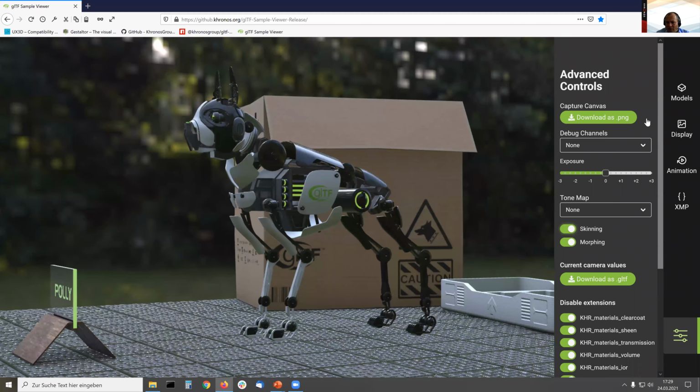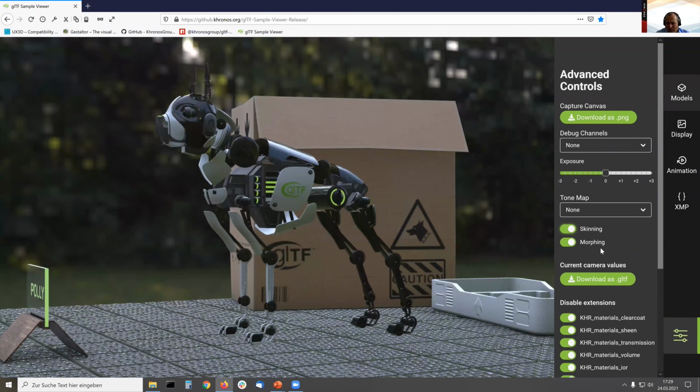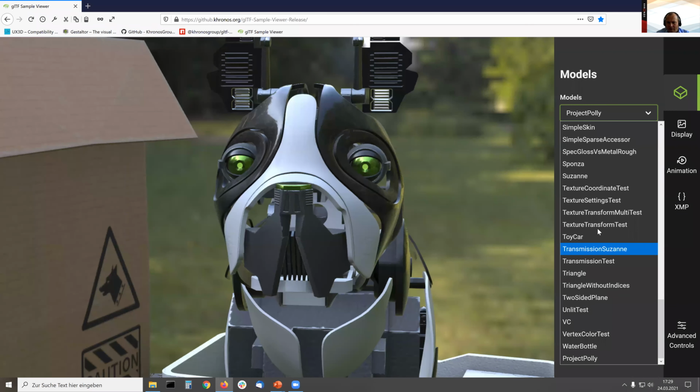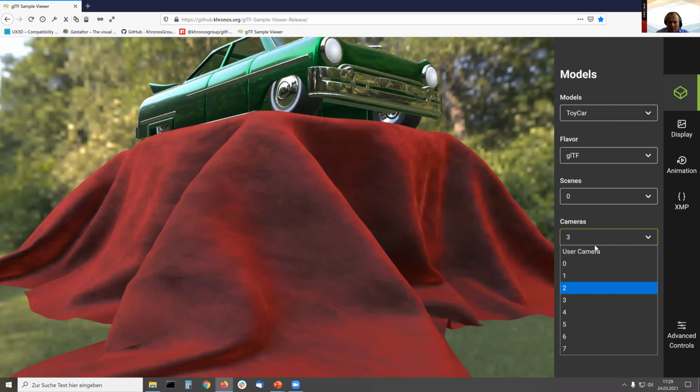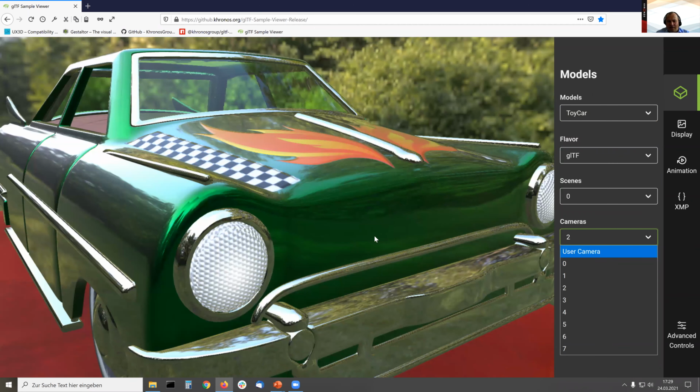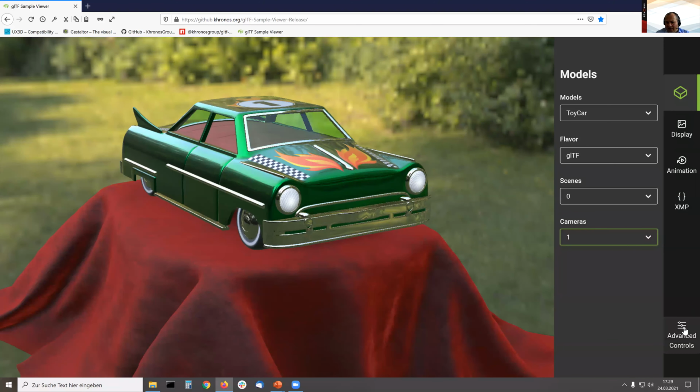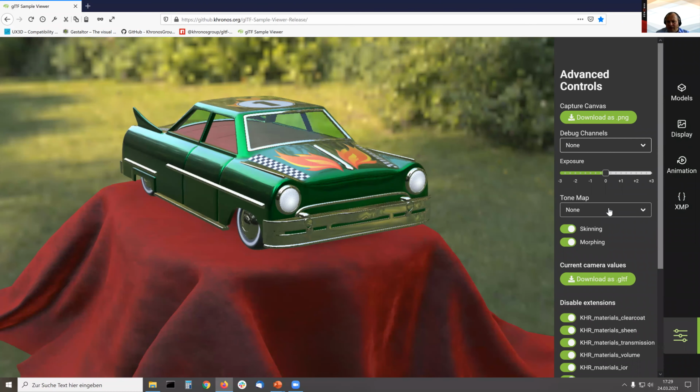What's more here? Let's take a different model, maybe the toy car again, and take this user camera. Oh, no, that's too far. Yeah, this is a nice perspective. Normally most people use tone mapping none, or we're doing just the normal gamma correction because we're doing HDR lighting.